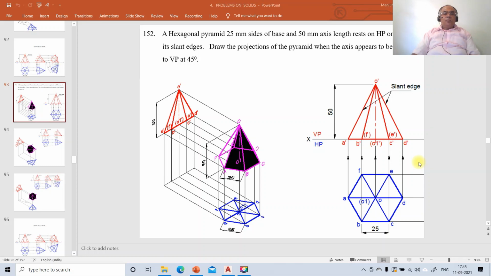Now we're going to take up one more problem on projections of solids. Problem number 152: how to solve this problem by using AutoCAD software. The problem treats a hexagonal pyramid of 25 mm sides of base and 50 mm axis length, resting on HP on one of its slant edges. Draw the projections of the pyramid when the axis appears to be inclined to VP at 45 degrees.